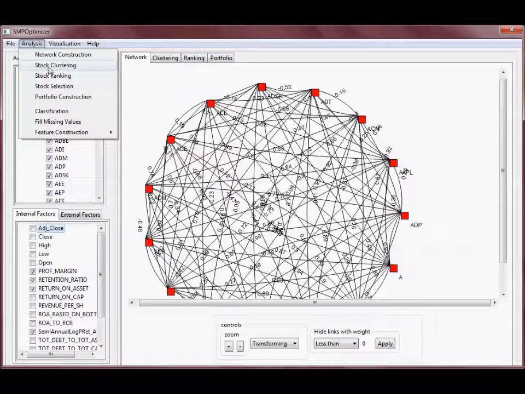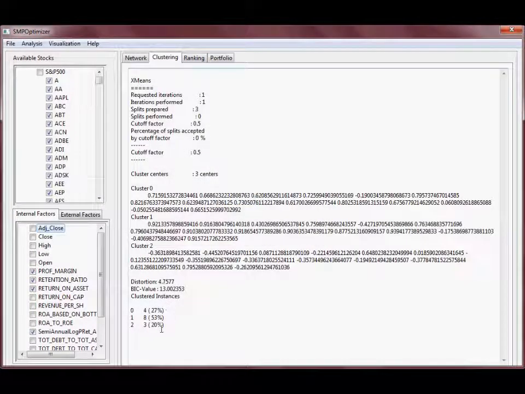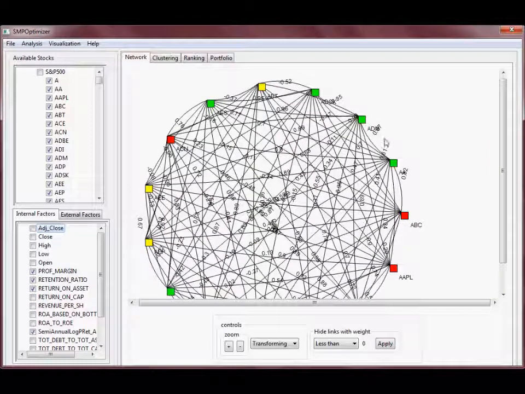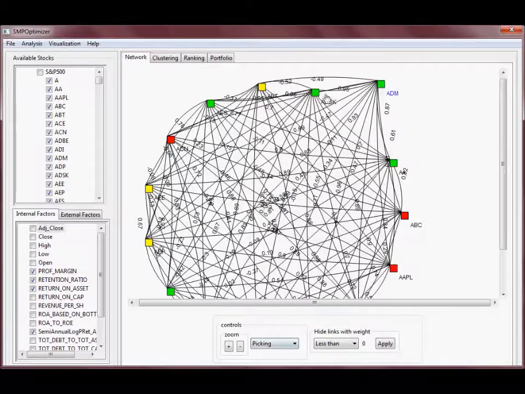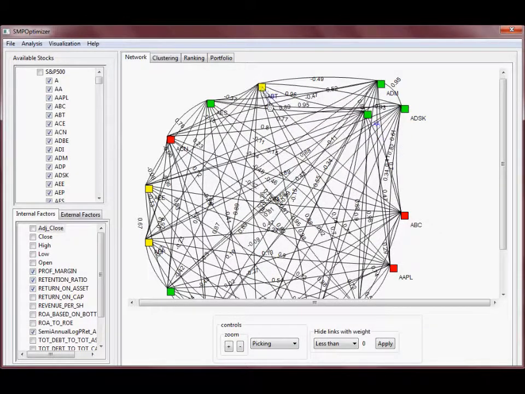The next step is the stock clustering. For example, let's discover 3 clusters of companies in this network. This is the result that can be visualized to the user as well. The visualized graph can be modified by the user.